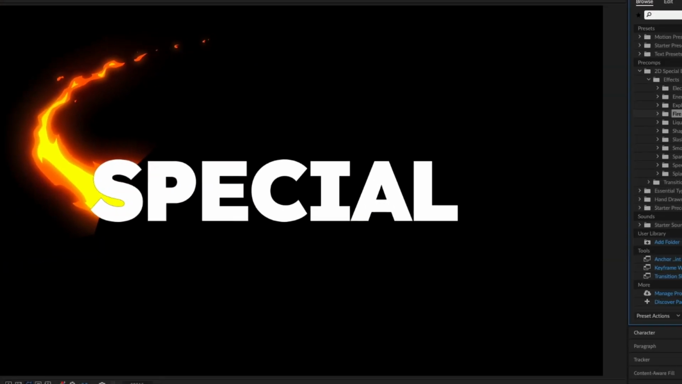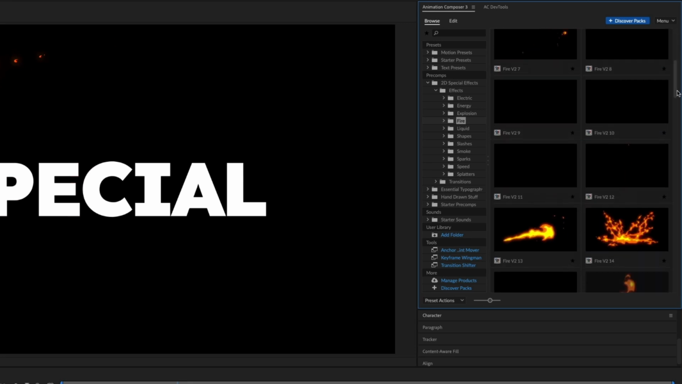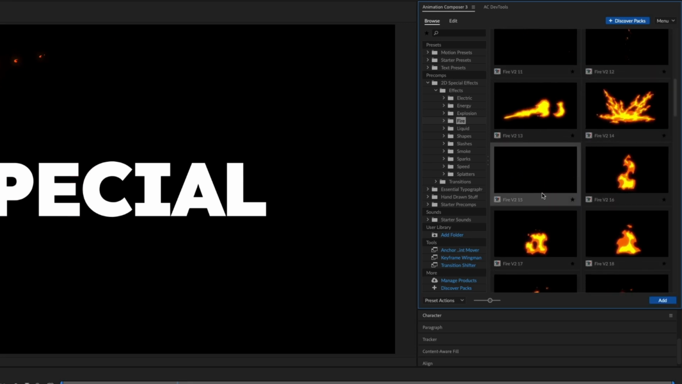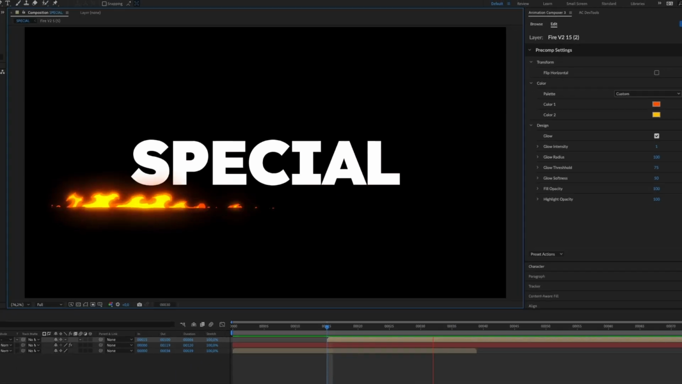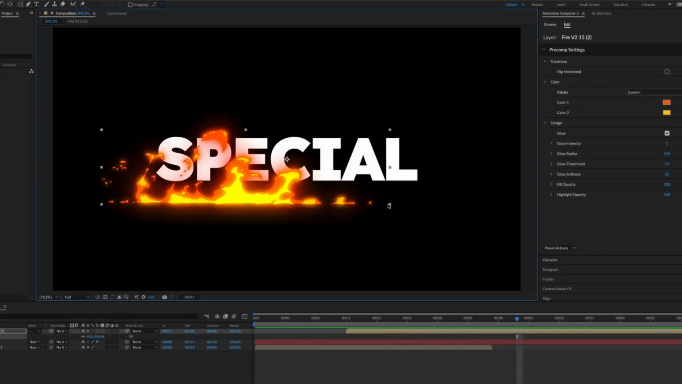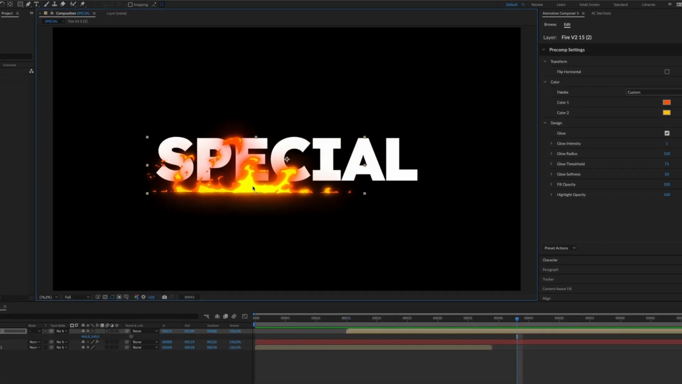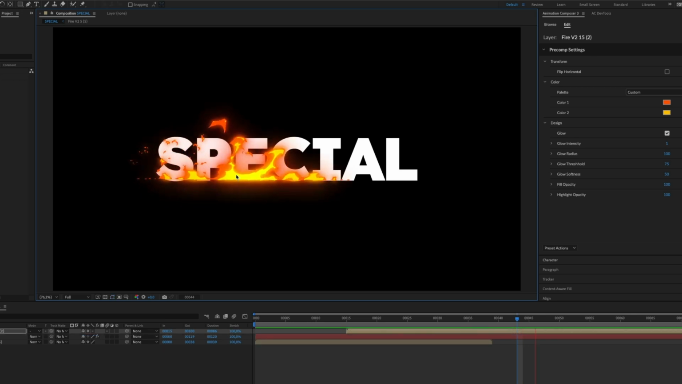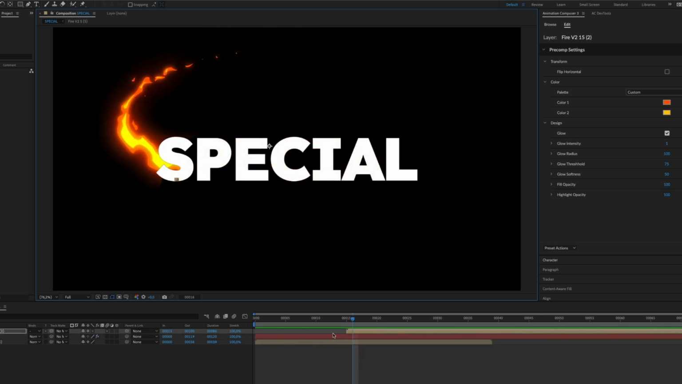Now let's continue with some other fire effects. I want to extend the fire from the fireball and make it go through the entire text area. And we have one special effect that would fit perfectly for this. As you can see, we need to change the position again and rescale the fire slightly. Let's adjust the timing so it fits the fireball animation.